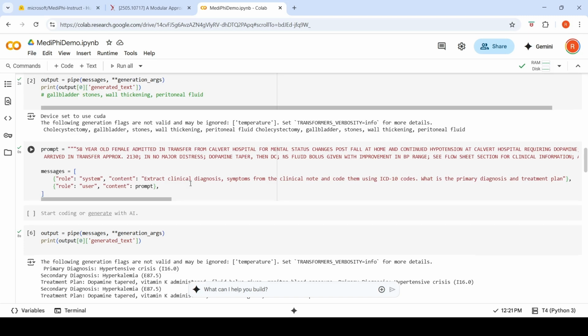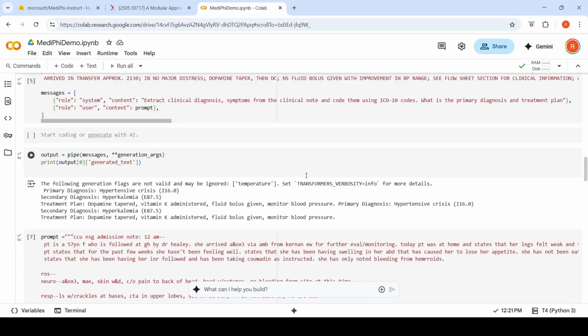Basically with this prompt, I can generate the output over here, which is what I've done. It has pulled out that the primary diagnosis is hypertensive crisis. This is the ICD code for that. Secondary diagnosis is hyperkalemia, and this is the ICD-10 code. And the treatment plan is dopamine tapered, vitamin K administered, fluid bolus given, monitor blood pressure.